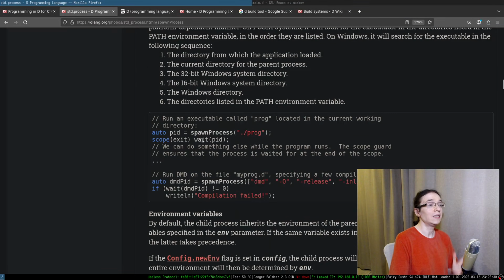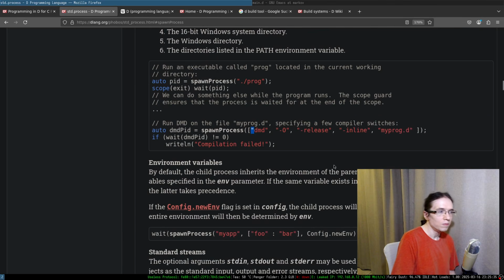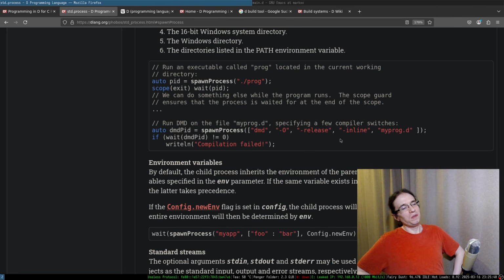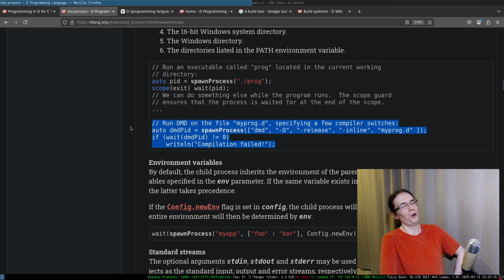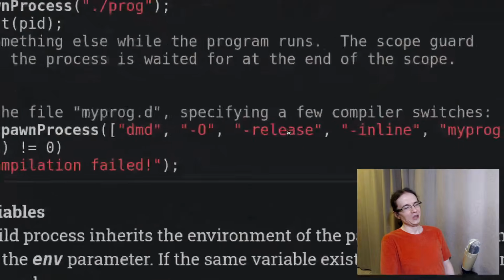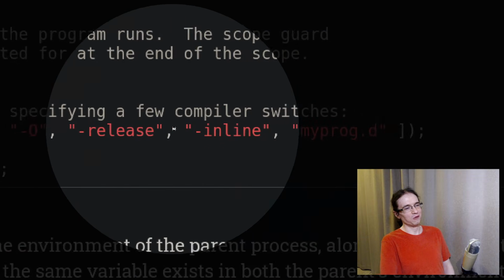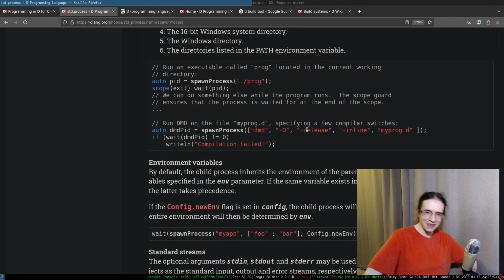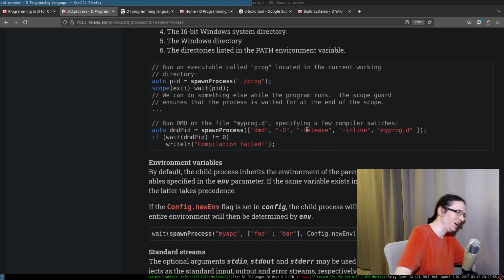Do you have, it has, holy, run DMD, bro, Walter Bright, and oh my god, he anticipated people like me. Oh, holy shit. He showed an example of how to compile D from D. This is so cool. I really appreciate that.